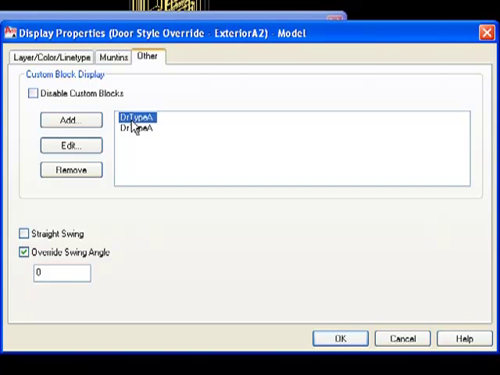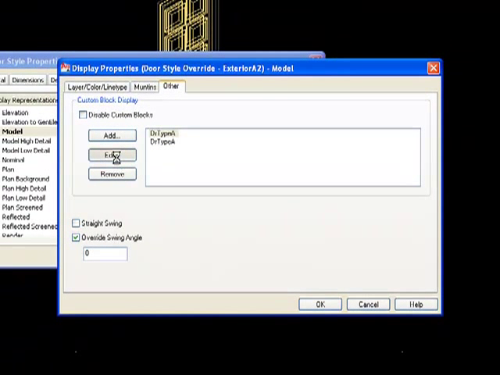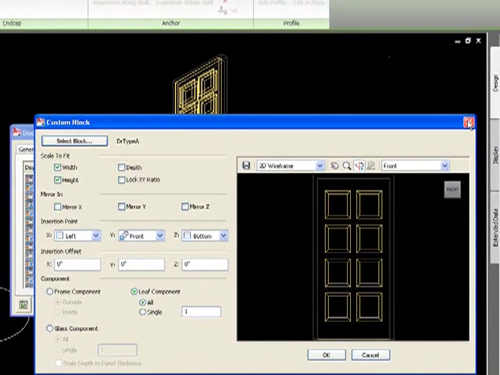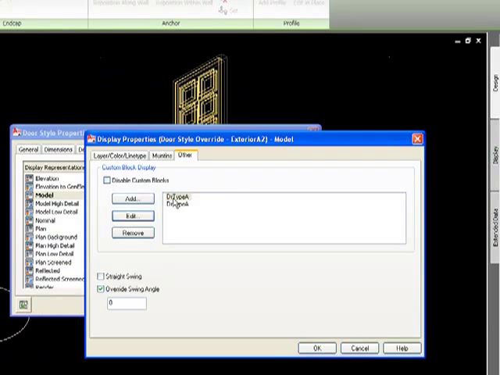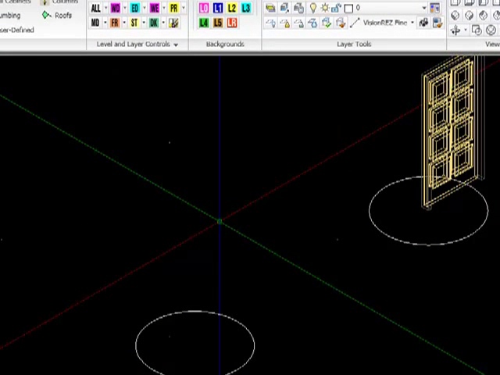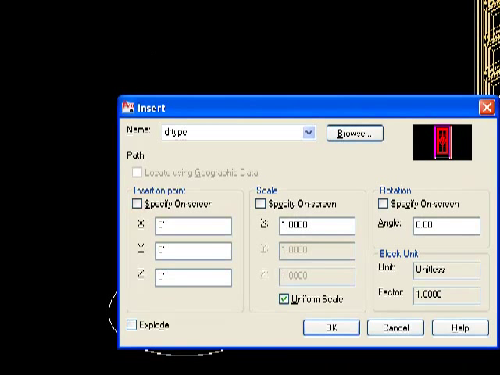So what we want to do is go in and create a new block and essentially have the same settings. If I go in and edit this, you can see the settings that are in here. We want to be able to select a new block for that door. Right now the block is called DR type A. So let's go ahead and insert that block itself. Just going to type in insert, and what we want is DR type A was the name.